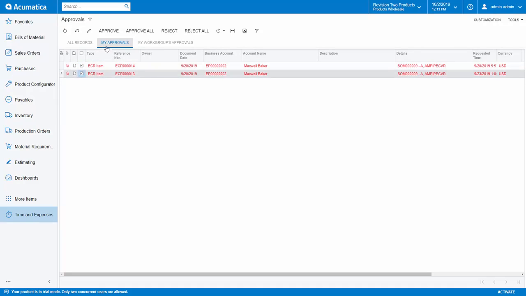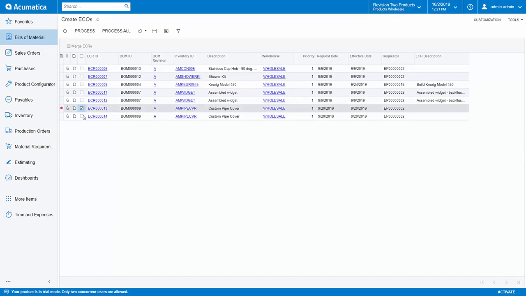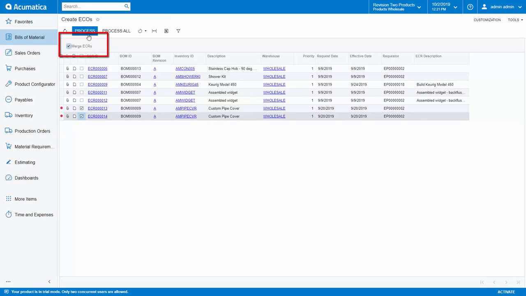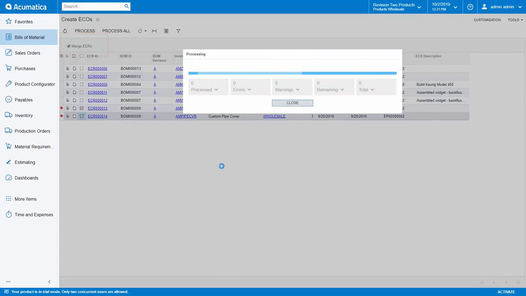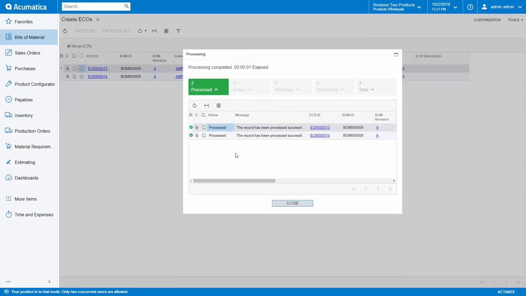Next, we want to convert and merge the two engineering change requests into a single engineering change order. We navigate to the Create Engineering Change Order screen and select our two engineering change requests. By selecting Merge Engineering Change Requests, it will merge the engineering change requests into a single engineering change order.